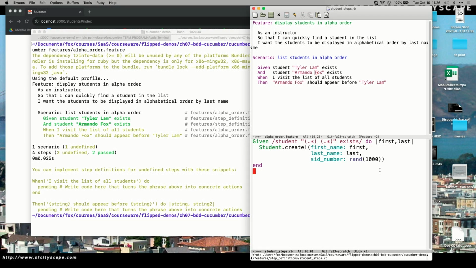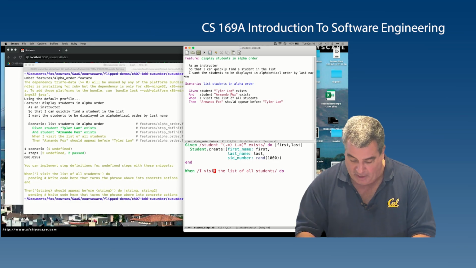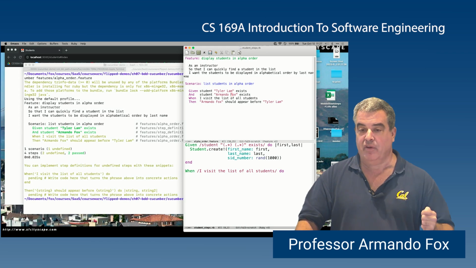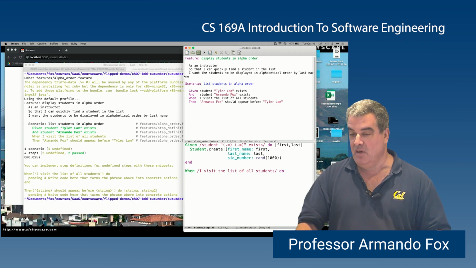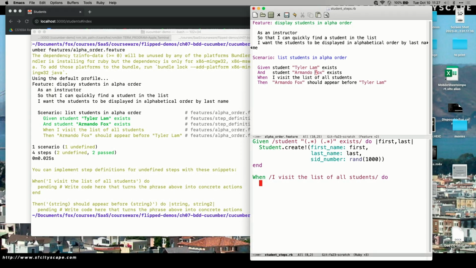So let's go on to the 3rd step, which is when I visit the list of all students. And again, for clarity, I will use when, even though it doesn't actually matter. I visit the list of all students. There's no particular place for a regular expression here because it's just visiting the list of all students. Like there's no variation in that. So I still have to say do, but now there's no arguments because there was nothing to capture as part of a regular expression. What would I do to implement the behavior of visiting the list of all students? And here's a hint. Capybara has a method called visit, which will generate an HTTP request to the server with whatever URI I choose. What goes in the quotes?